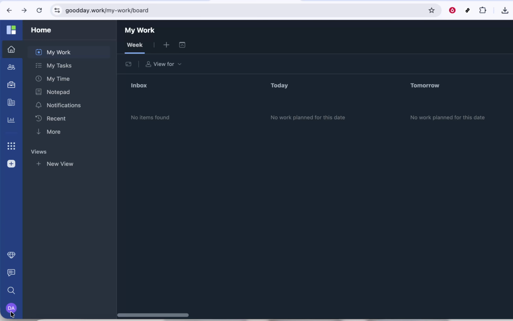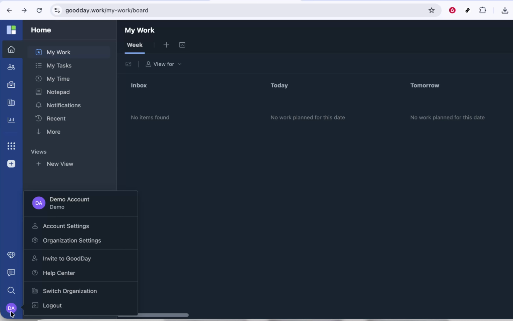After that profile menu opens, look for the option that says Invite to Goodday. Go ahead and click on that. This will open the invitation window or panel. Think of this as your main control center for bringing new clients into your environment. Everything you need to send an invite will be right here.